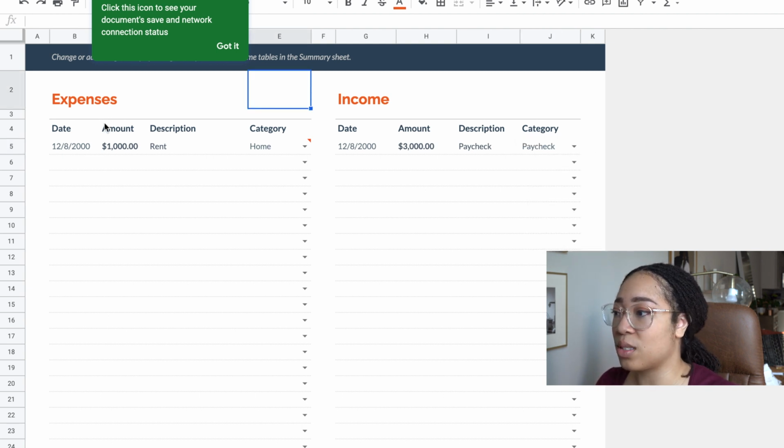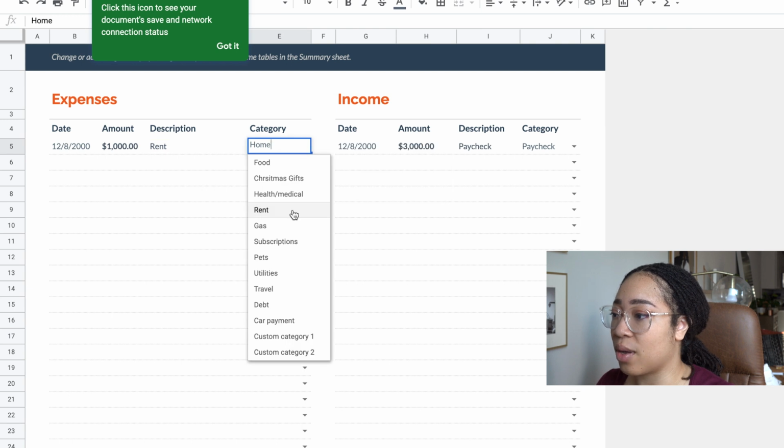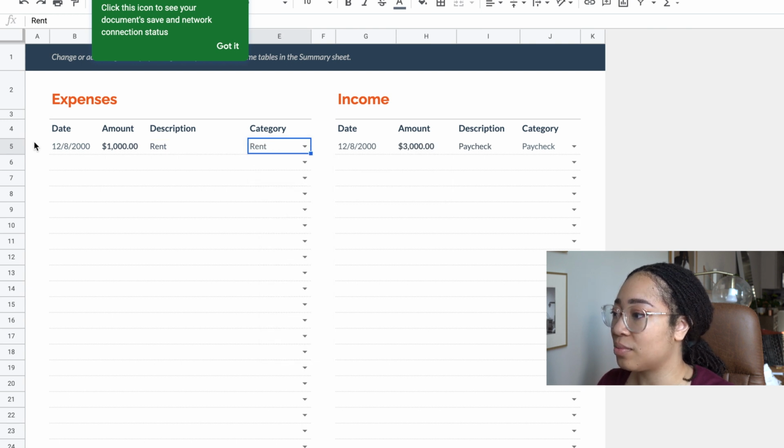So let's go over to expenses. It has the rent already there for us. For us, our rent was $1,000. And that was the description, and then we can change the category because we changed that to rent.